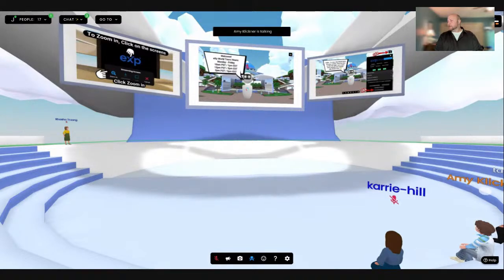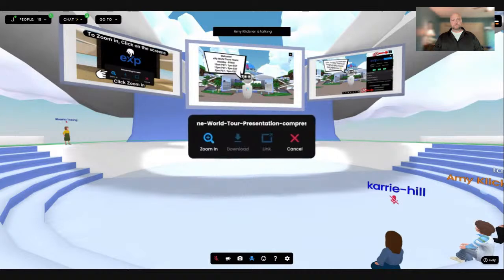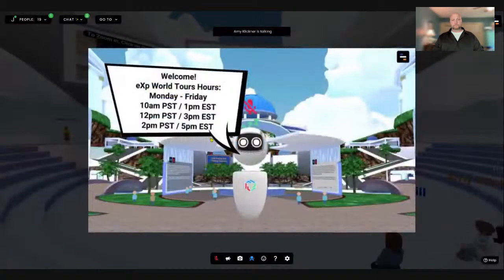As I was saying earlier, I do have a presentation that I'm going to go over. If you'll notice straight ahead from where you're sitting, you will find a presentation. It's going to have our world tour times posted, and you're going to see the white little robot there in the center. You can go ahead and click on that screen, and then zoom in just so you can see the screen a little bit better. So let's go ahead and dive right in here.